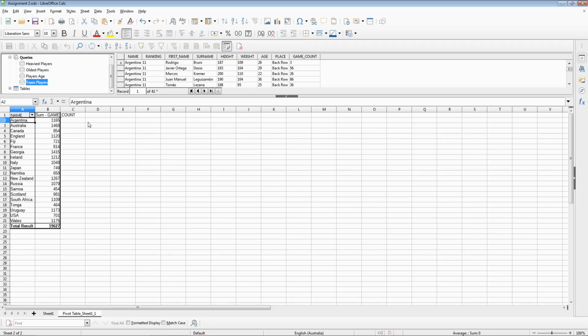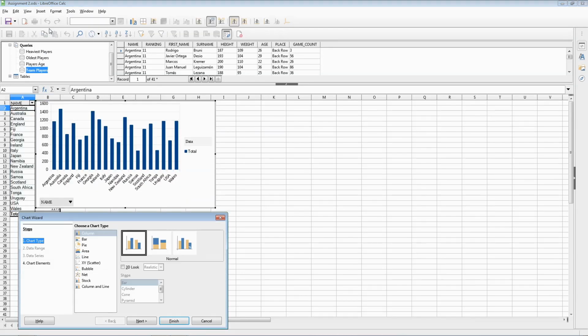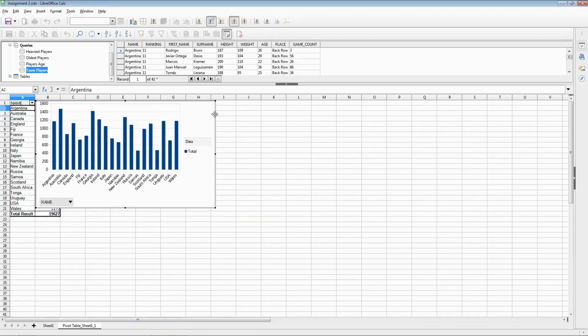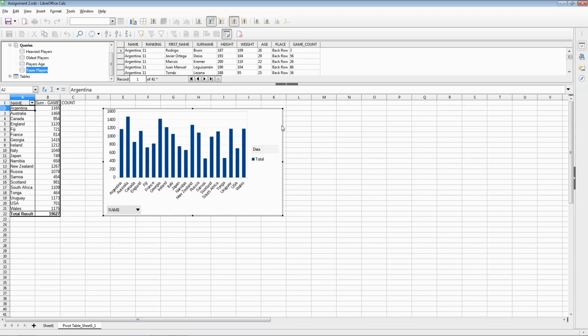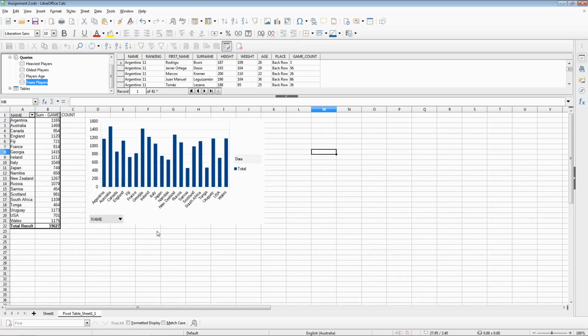We can also continue by inserting a chart that provides a more visual representation of the data. And we can drag that to a suitable location. And immediately you can see that in this case, Australia actually has the most number of caps in total for the players playing for Australia. The total number is 1,468. The least number of caps is Samoa and then closely followed by Tonga.